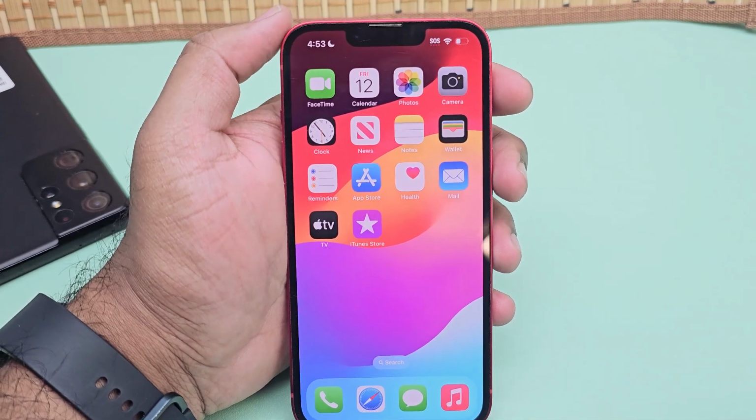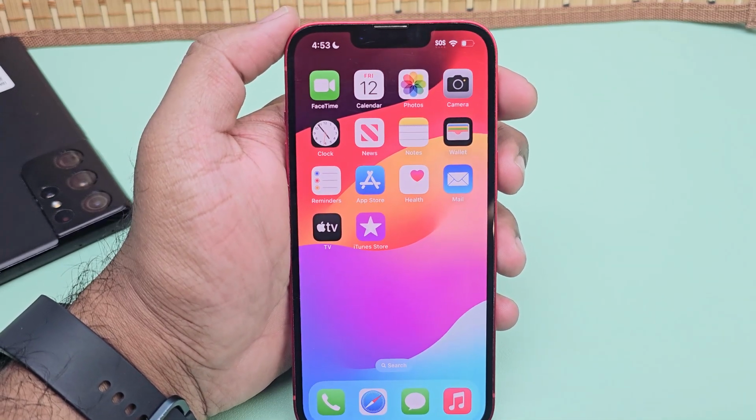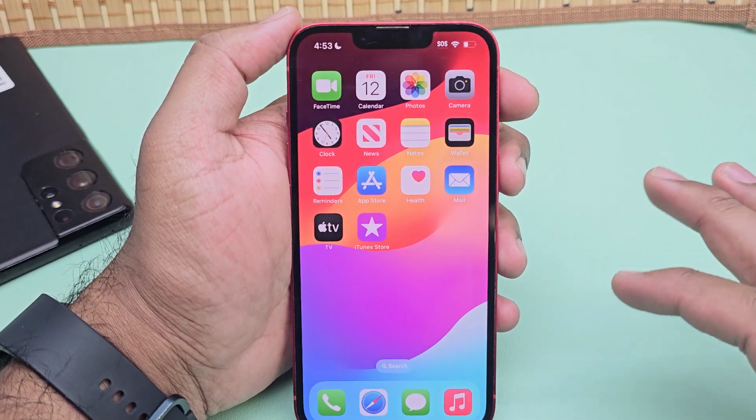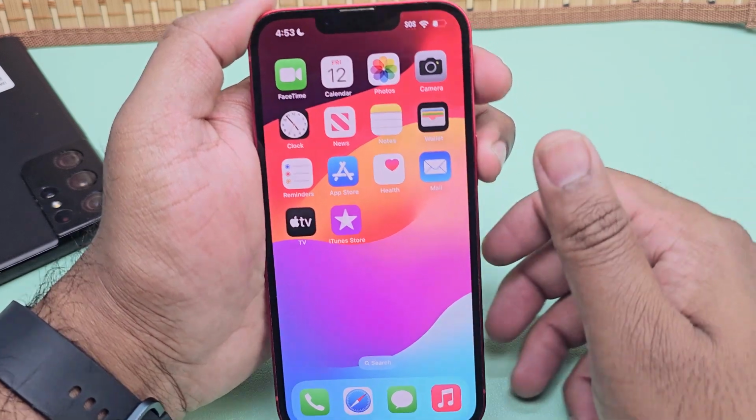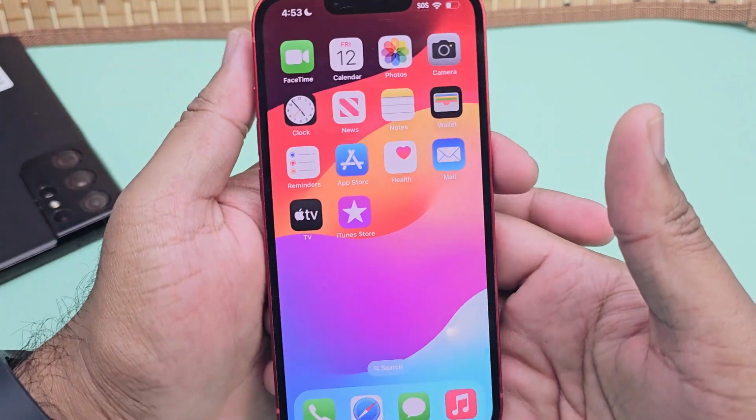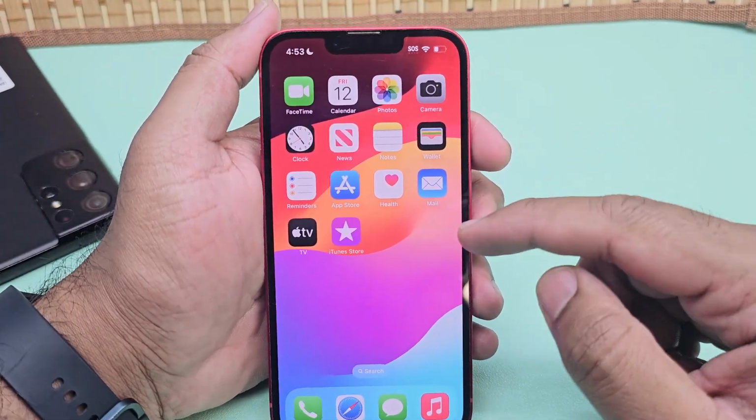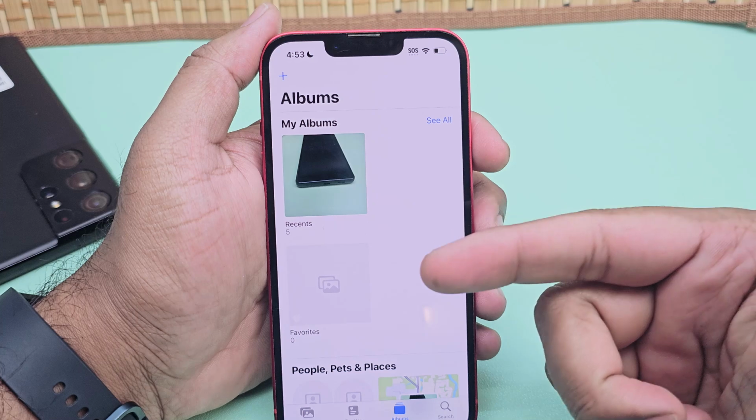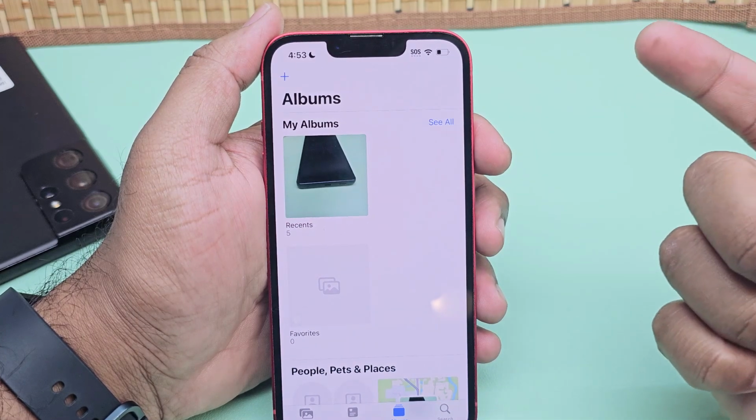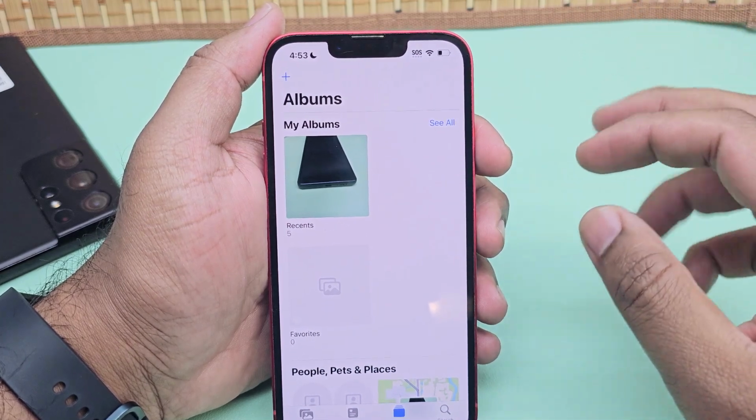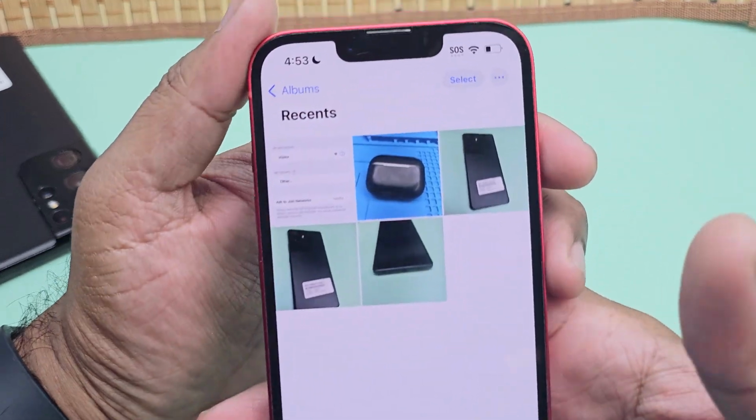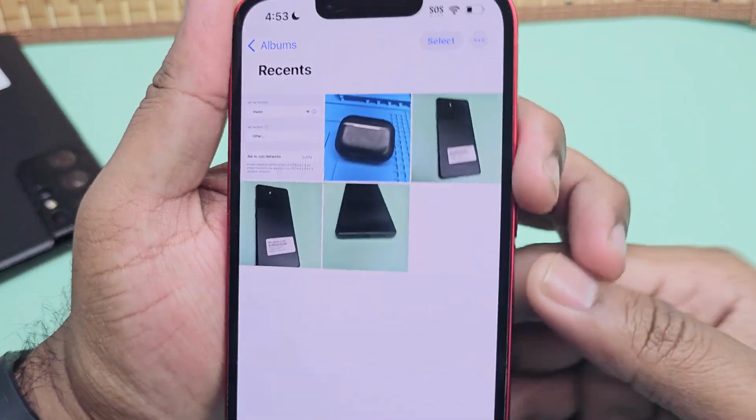In today's video, I'm going to show you how you can take the object from any photo or picture. It's a very simple method. Just go into Photos and you can select any photo. Let's say you want to pick up any object from any photo. Let's go into the recent photos and you'll see I have a few of them.